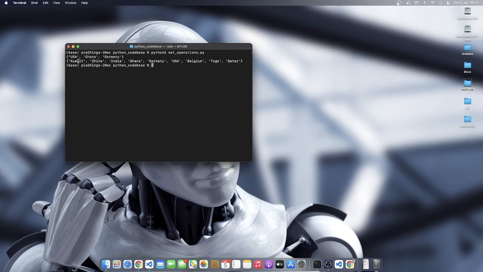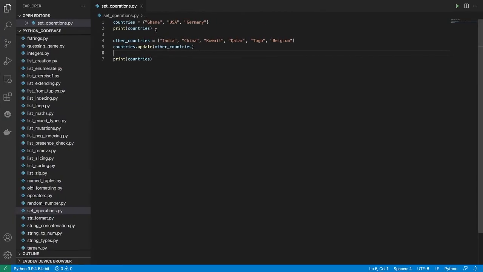You can see that indeed Kuwait, China, India, and all those new countries, Belgium, Togo, and Qatar, have been added to the countries set, which previously contained only Ghana, USA, and Germany. So remember, you have the update method, which you can call and pass in any iterable, and by this I mean either a tuple or a list, which is going to be used to update the items in the existing set by looking for the distinct elements and adding them.